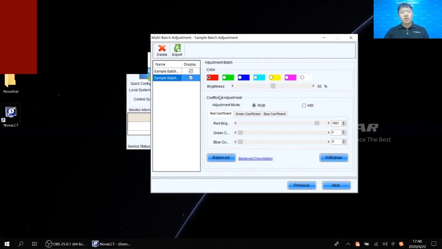And for the colors, you can see here we have 7 color options: the red, green, blue, cyan, yellow, magenta, and white. And regarding the coefficients adjustment, we have 2 different modes: the RGB mode and HSI mode.